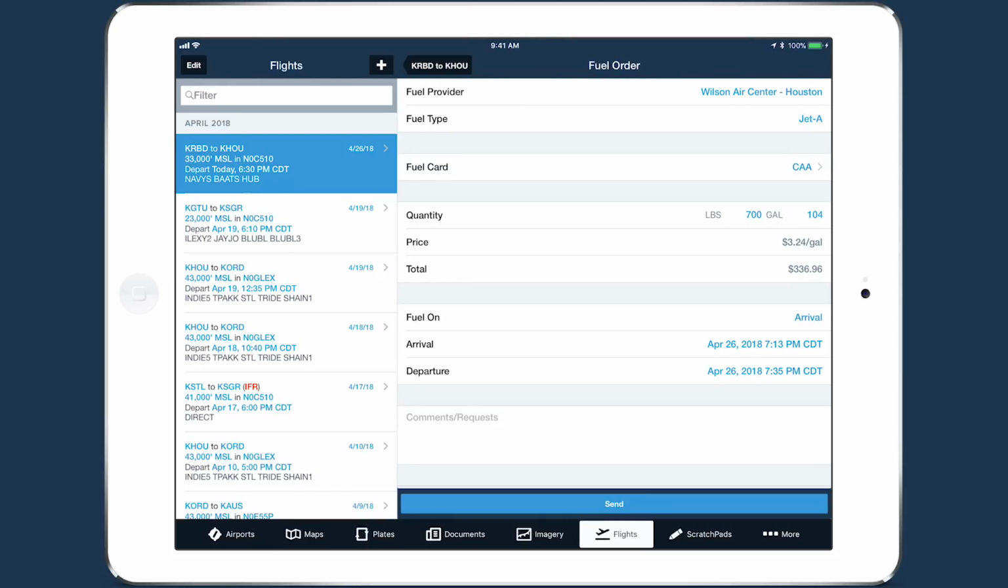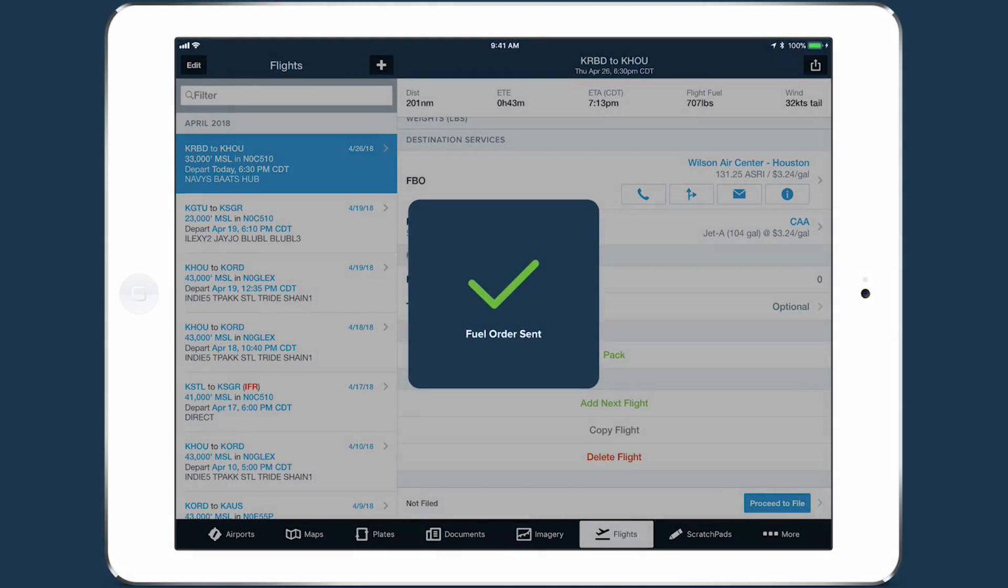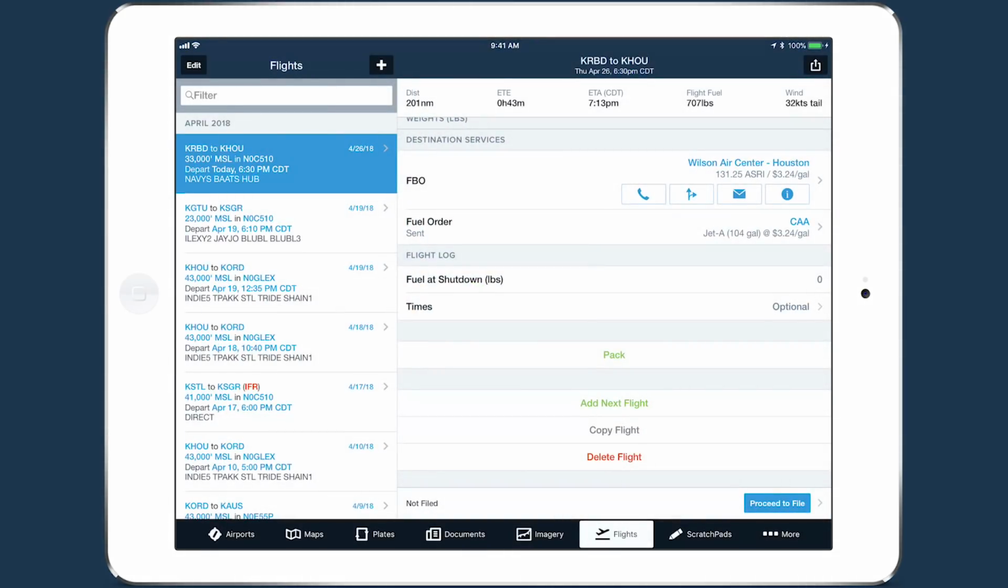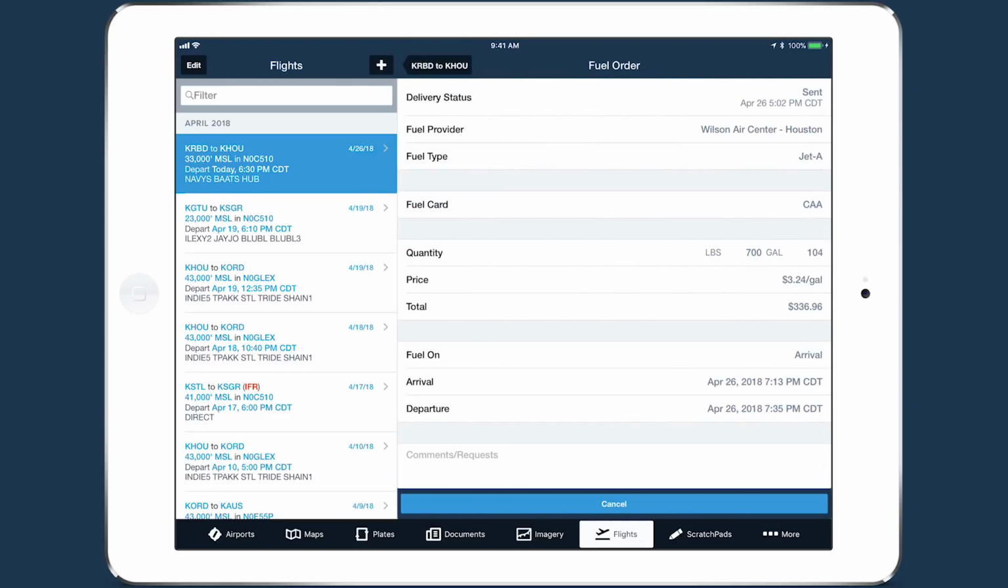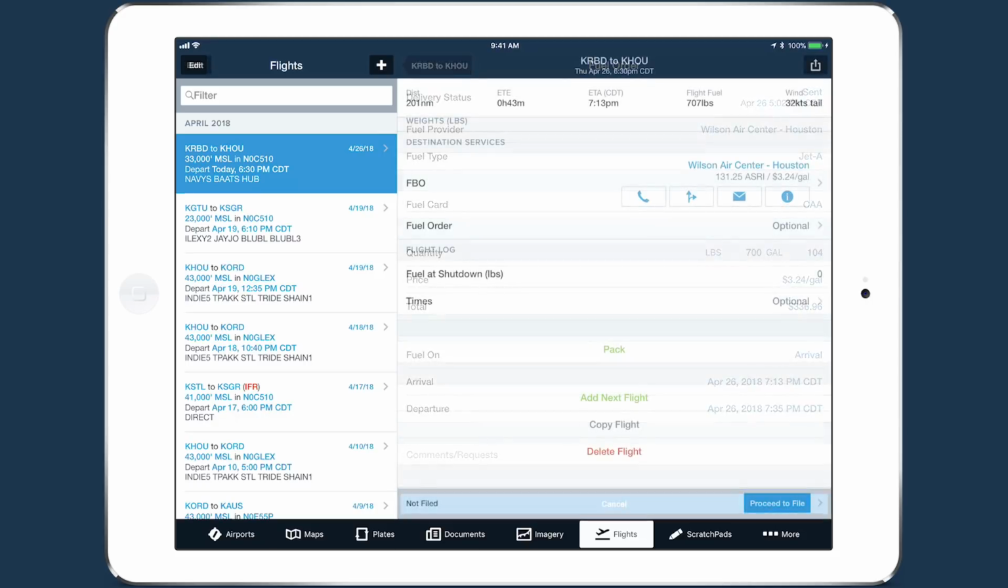FBO Fuel Orders allow you to notify the destination FBO of your estimated arrival time and fuel order request, using a simple form that is transmitted right from the Flights tab. Fuel orders are available for Performance Plus and Business Performance subscribers.